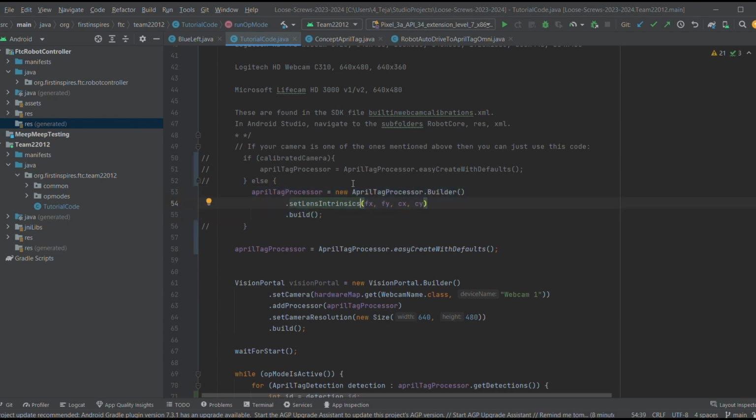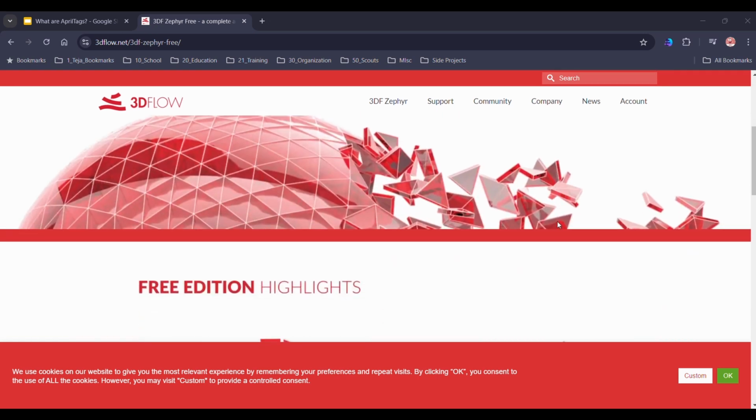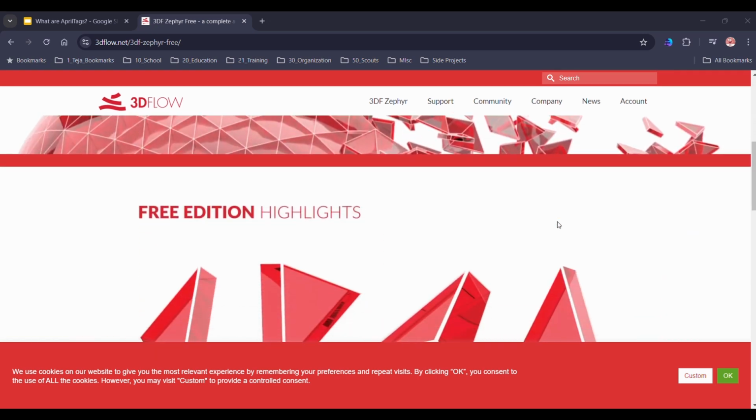Other than that, you'll have to set the lens intrinsics using code similar to this, where it says AprilTagProcessor equals new AprilTagProcessor.Builder().setLensIntrinsics, and that's a whole other process. If you don't have one of those pre-calibrated webcams, you're going to want to download the software called 3DF Zephyr Free. It's a photogrammetry tool, and that will give you your constants.